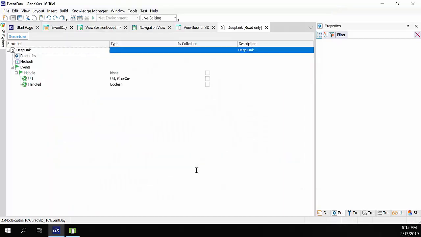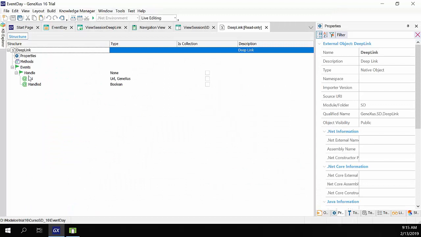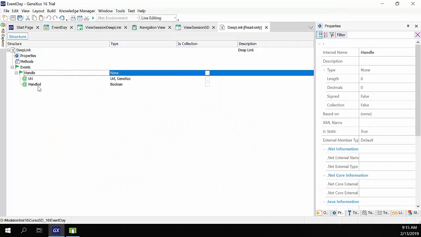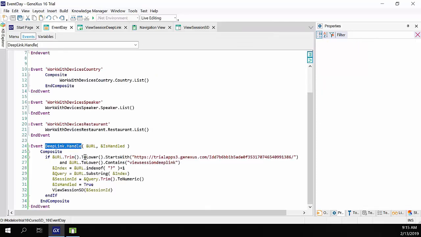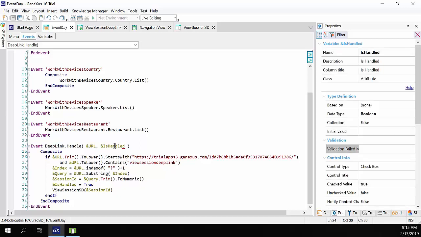Let's look at this API. Note that it doesn't have any properties or methods. It only has an event that receives a URL and a flag that indicates if this URL has been handled or not. In the event, because it runs on the client side, we need to use the composite.